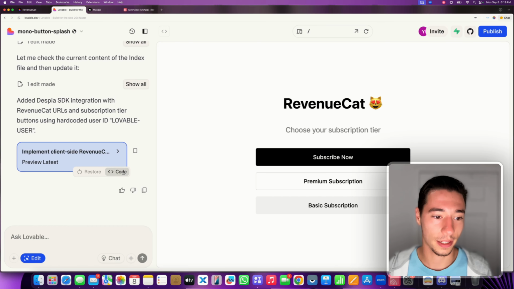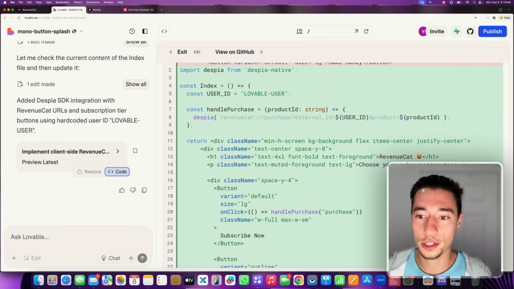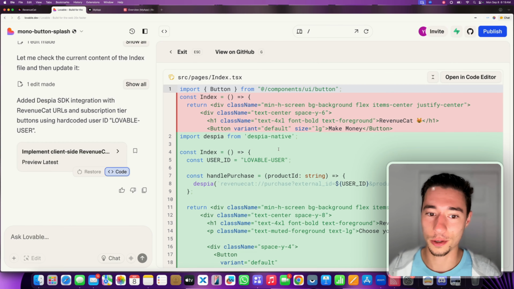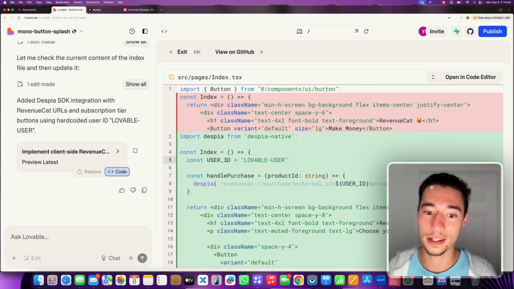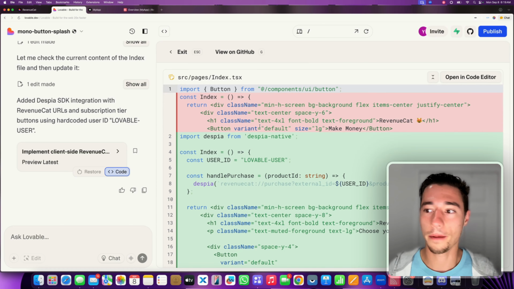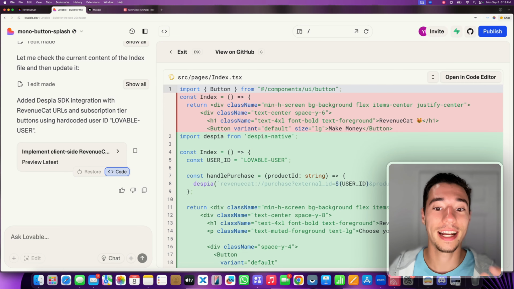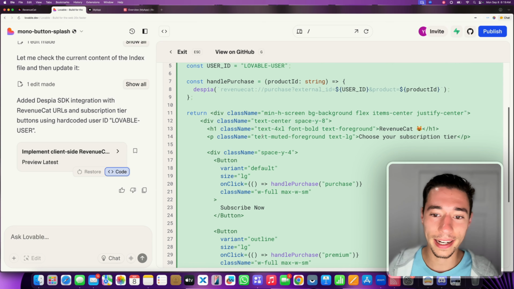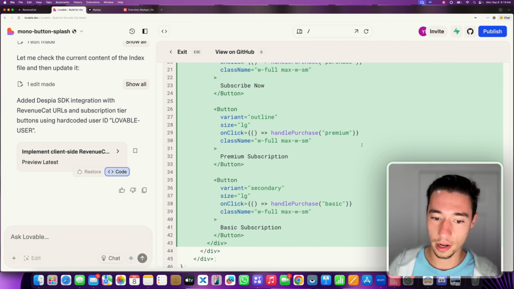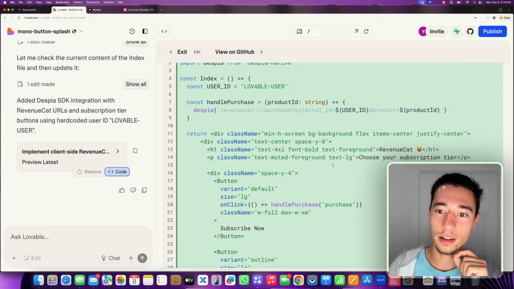And now, as we can see, if we look at the code, it is doing the purchase for this sample user ID, which is Lovable user. It's hard-coded inside of here, right? Let's open this in the code editor. Let's open that code here. Okay. And as you can see, it is doing the Lovable user. It's importing Despia from Despia native. That is correct. And then this also looks correct. So in regards of the product ID, we need to take a look at that one.